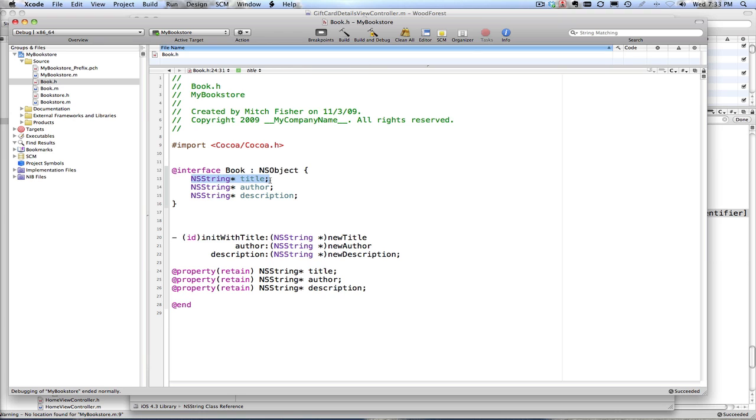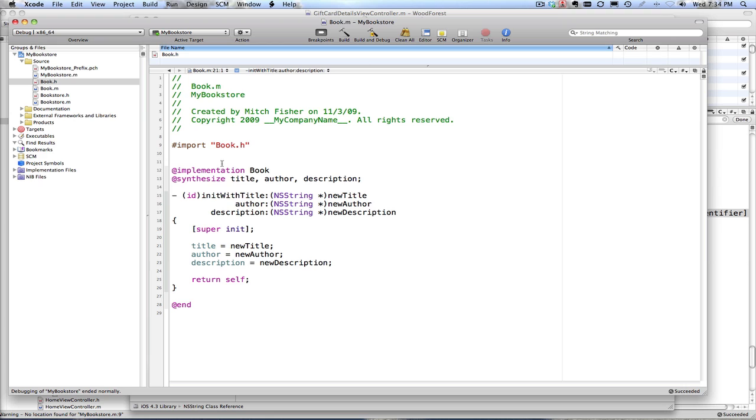Again, the signatures for your property and synthesize need to be exactly the same. So that's why you see this here. So that way we have access outside of our class to set these instance variables and to get the information out of these instance variables. And that's done with the property, and then on the .m file, here we're now looking at book.m, and we have the synthesize. You have to do those 2 steps in order to be able to do that.